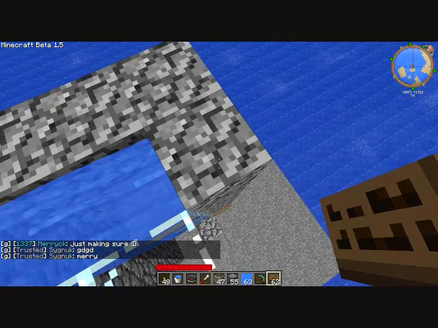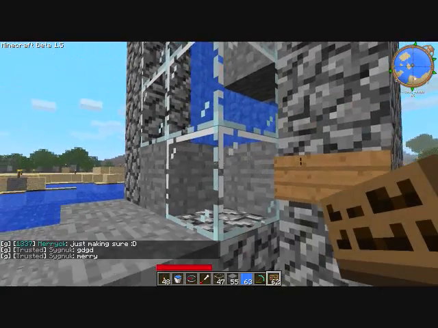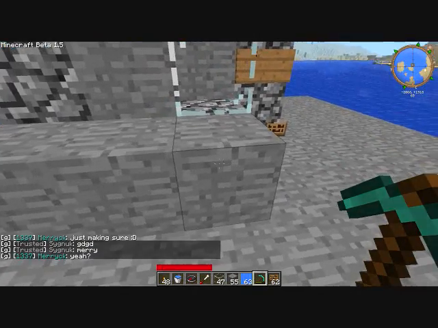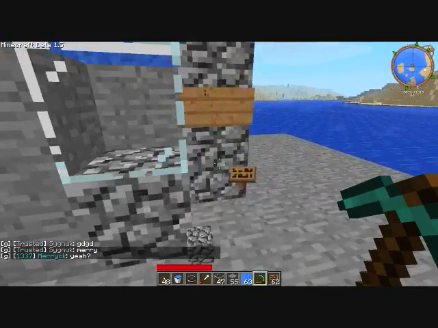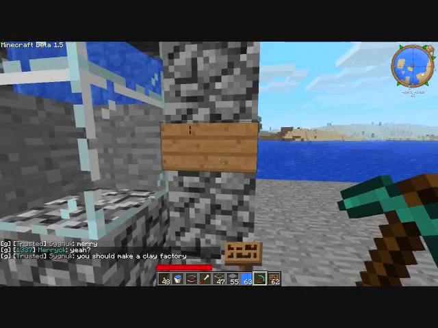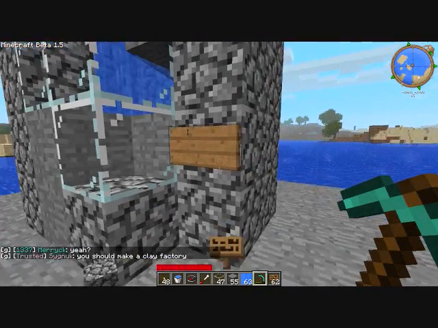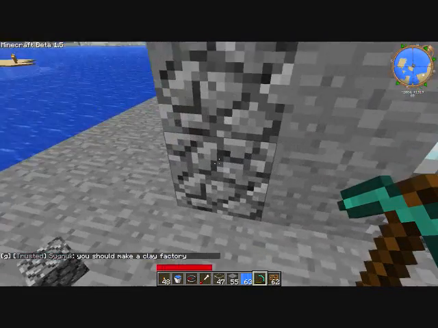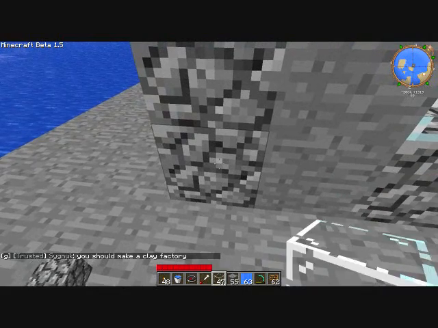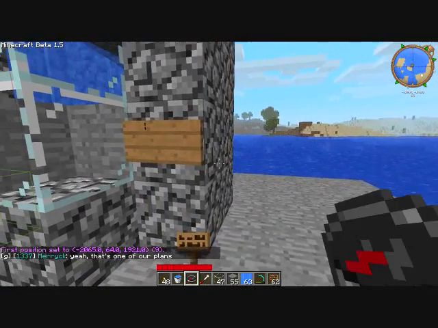I'll also show you here in a second how to make breaks for each individual floor. I have to make it taller for that, so just bear with me for a second.